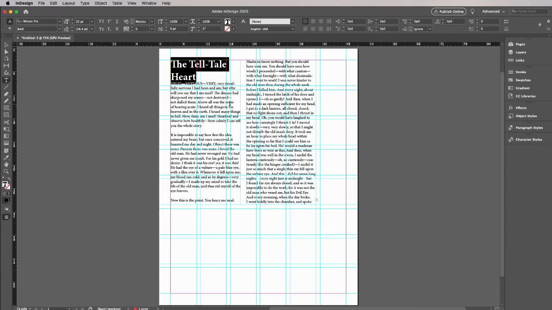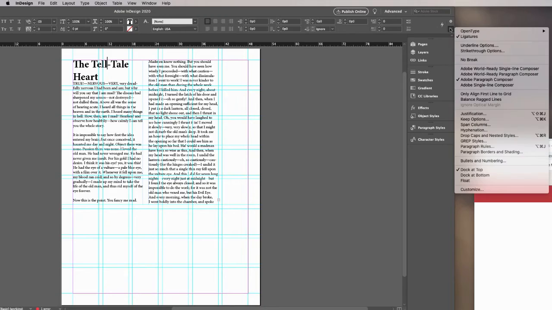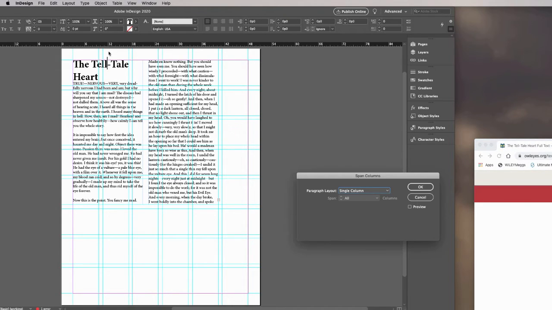But there's a great little trick for making this text here span both columns. So click into the paragraph, and over here you've got a little hamburger menu, and I'm going to pull this in a little bit so you can see. Here's the menu that pops up, and go down and choose Span Columns. And I still have my cursor in that paragraph. I'm going to choose span columns.